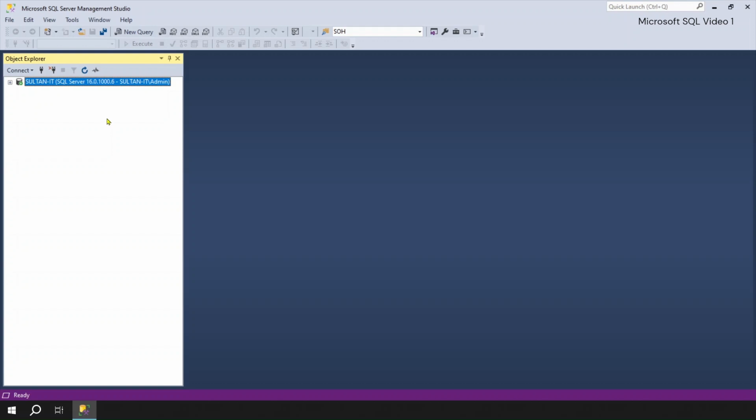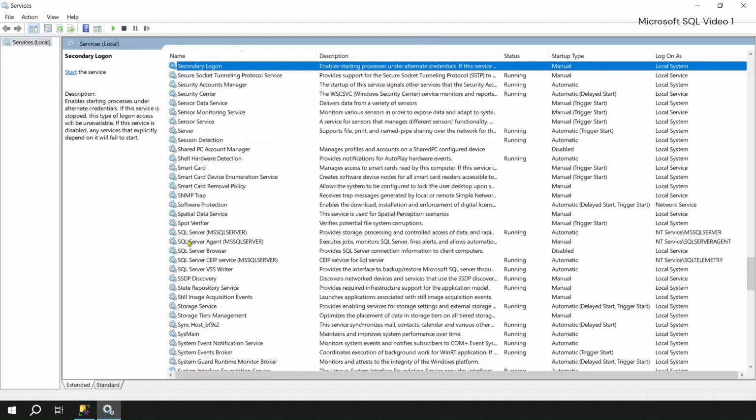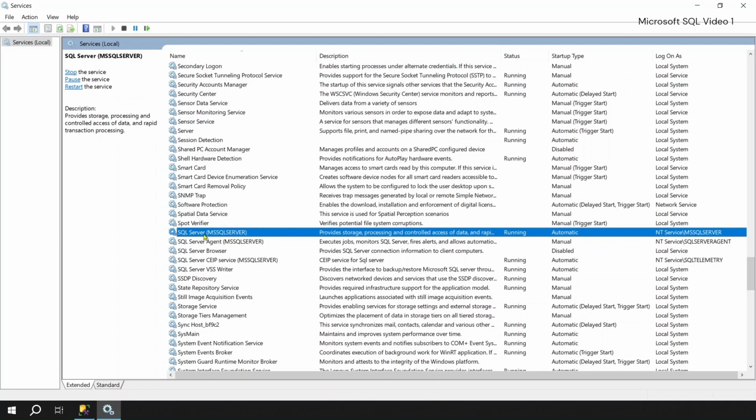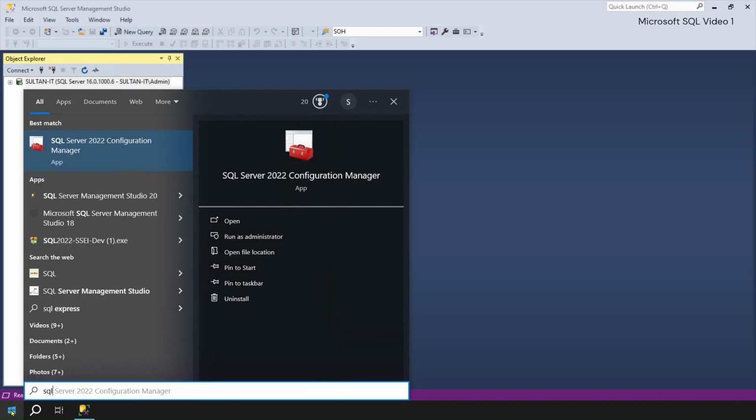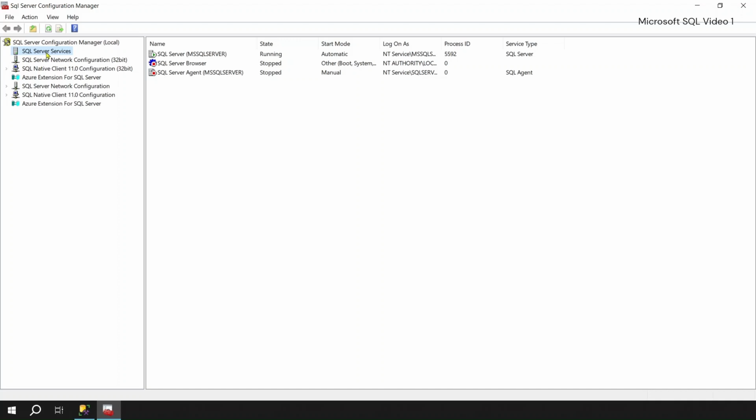Server service is up and running. You can check it either from Windows Services or from SQL Server Configuration Manager. Let me show you in Windows Services. Here it is SQL Server and the service status is running, so that's all good. Now let's check it from SQL Configuration Manager. Okay, in the first node, SQL Server Services, on the right side, you can see the service is up and running. So that's all good.